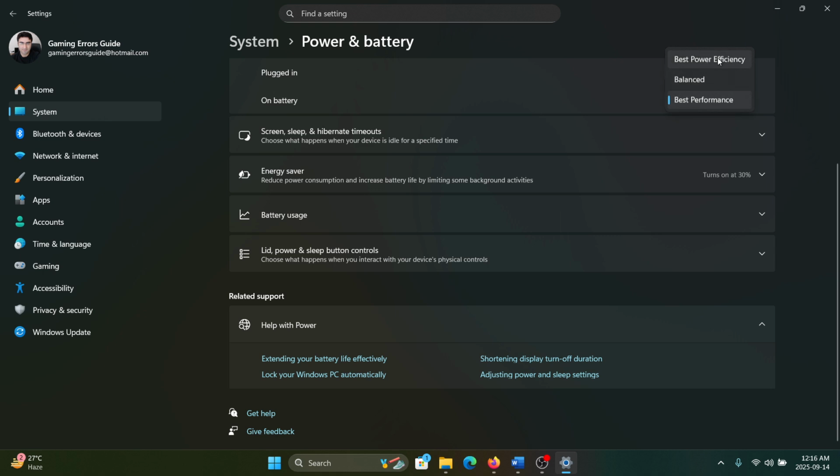Okay, you should know this one thing. Best power efficiency saves battery. This one drains a lot of battery.